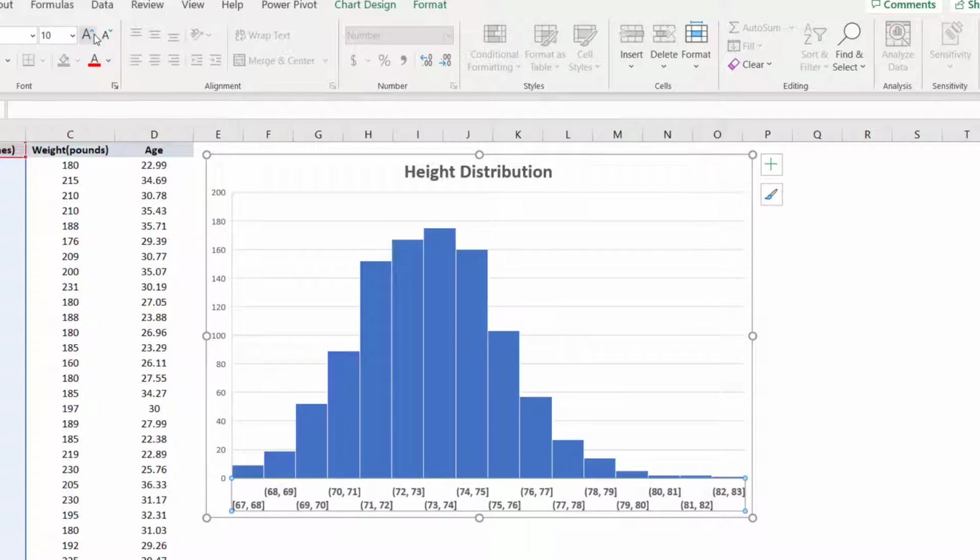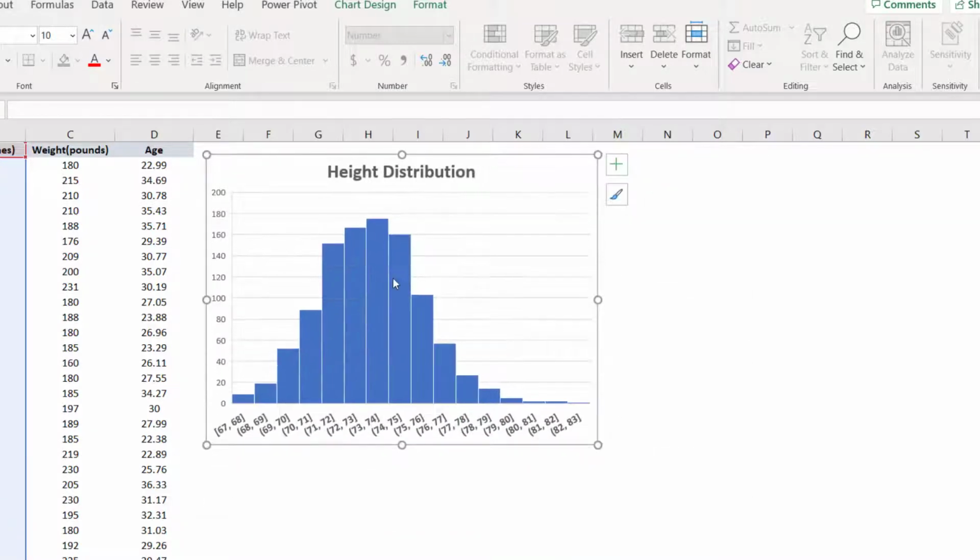Let me make that pop out a little bit. There you can see. Cool. You can see from the height of 67 to 68 we only have 3 observations, with the highest heights being from 73 to 74, and we have 175 people in our population with heights within that range. So that's how you interpret this chart type. I'll just make that a little bit smaller.